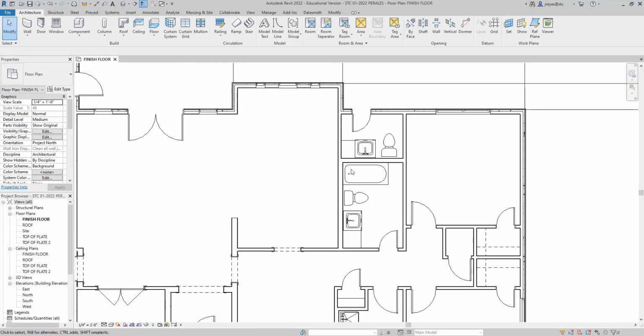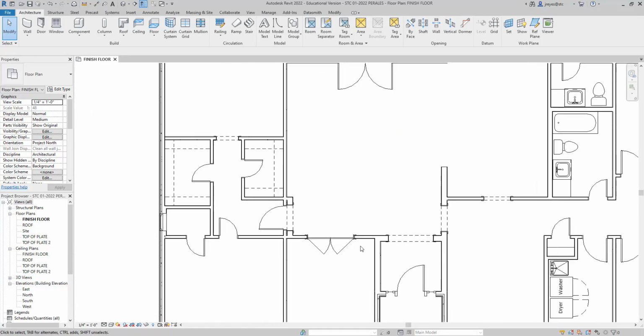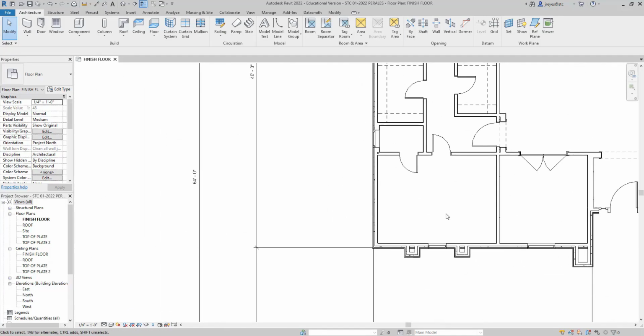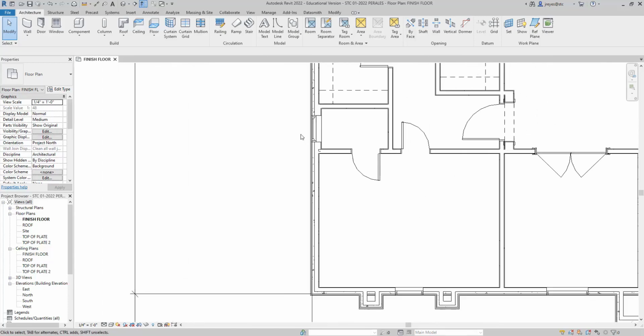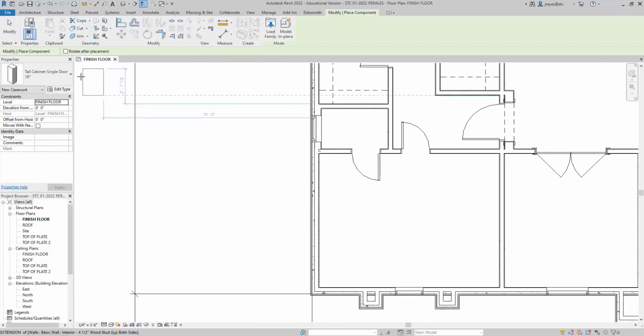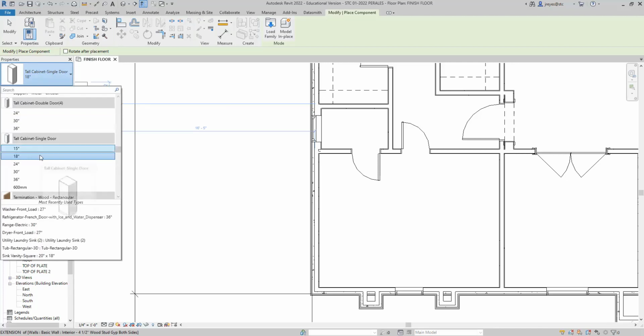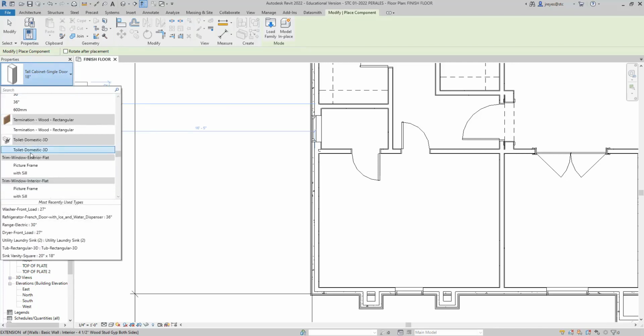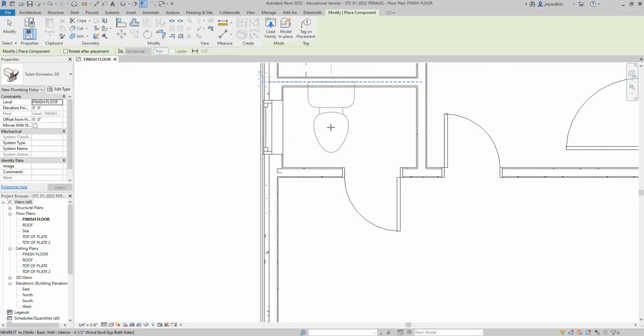So, but for now, I'm just gonna leave it like that, okay? So that's our bathrooms over here on this side. Let's move over to this side. This is gonna be our master bath area. So we're gonna go component. Let's go place a toilet first. Okay, the toilet's gonna go in here.